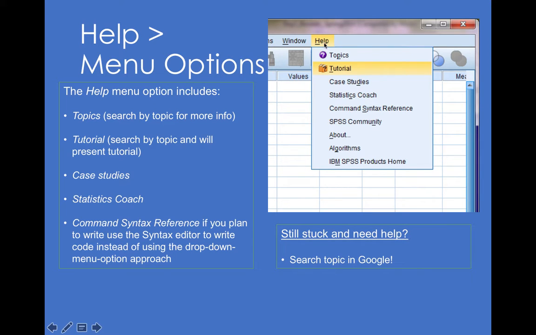Finally, the help option. This is a good place to go if you're stuck. So in topics, you can look for topics of interest. So if you forget how to do a frequency in the future, you can click on topics and type in frequency and it'll come up with how to do it. Tutorial will give you a tutorial of those different topics. So you may wish to click on that instead of the topics because it'll actually show you how to do different things. Case studies and statistics coach are kind of helpful for learning different things in SPSS in the future. We're not going to use them in this class, but if you want to go into them, have fun.